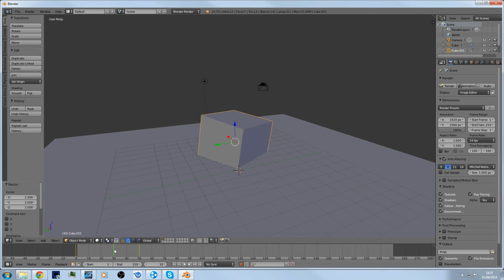Like I said, this is for anyone who's very, very new to Blender and just needs to get off the ground on animation. I hope this helped anyone trying to animate.